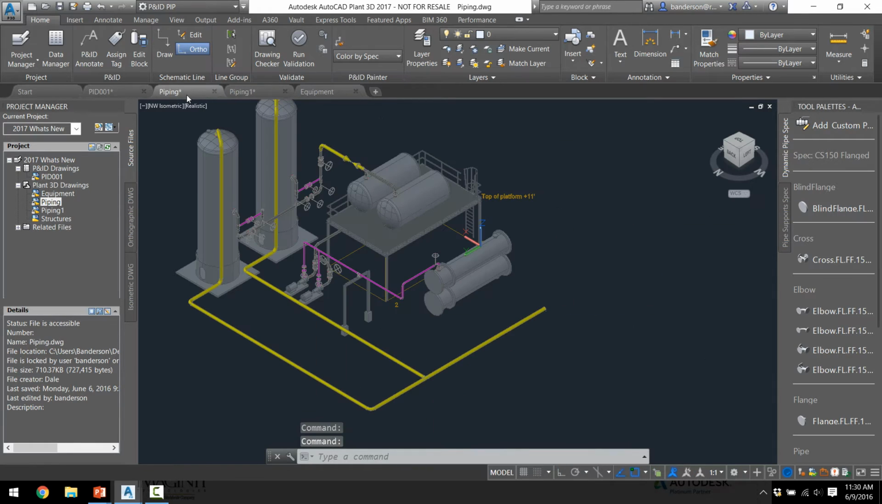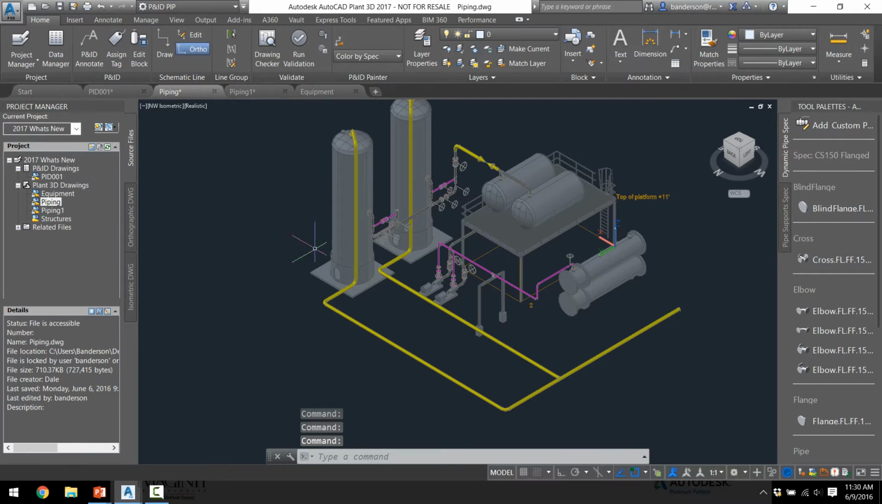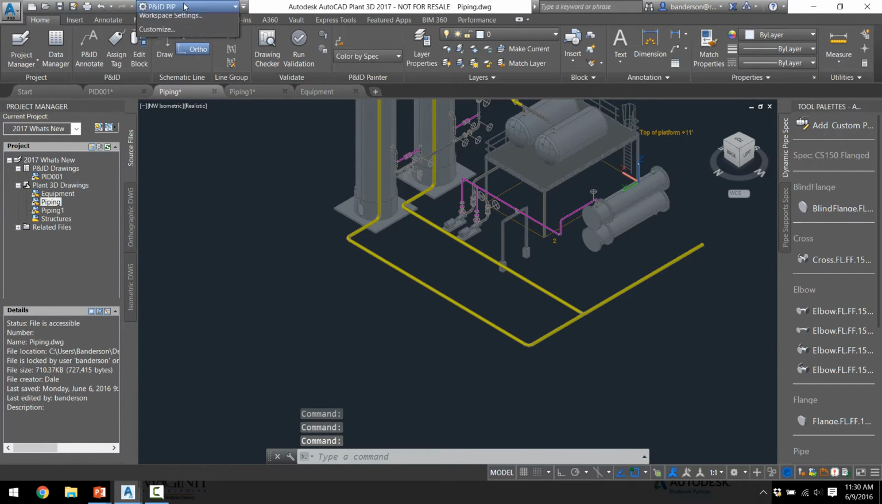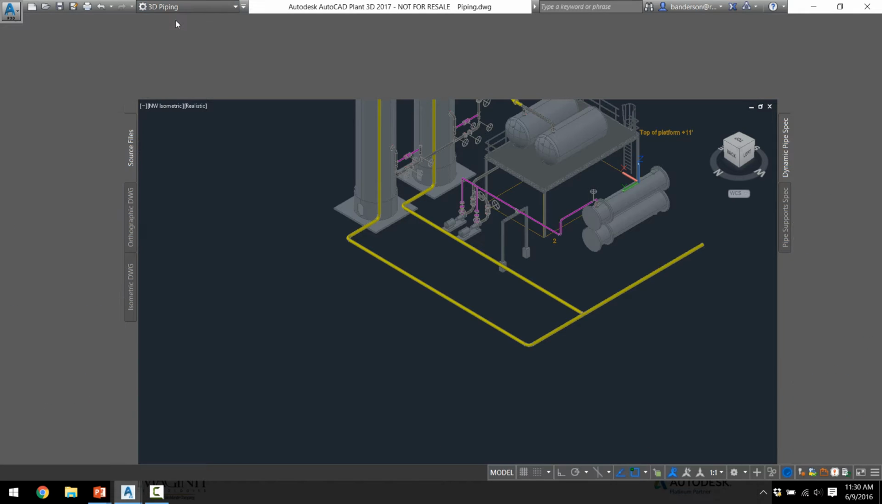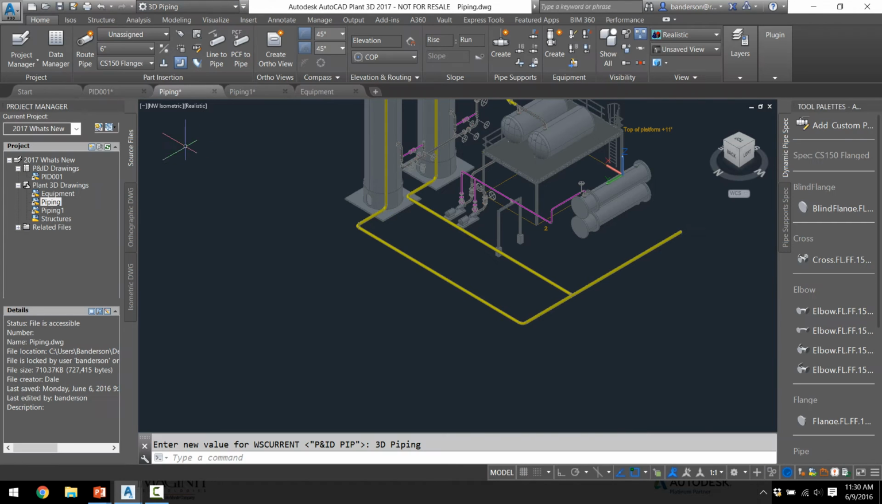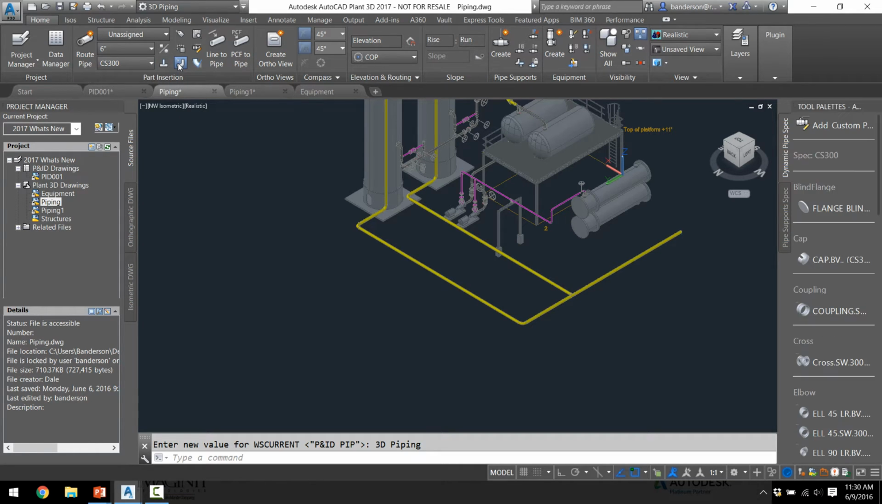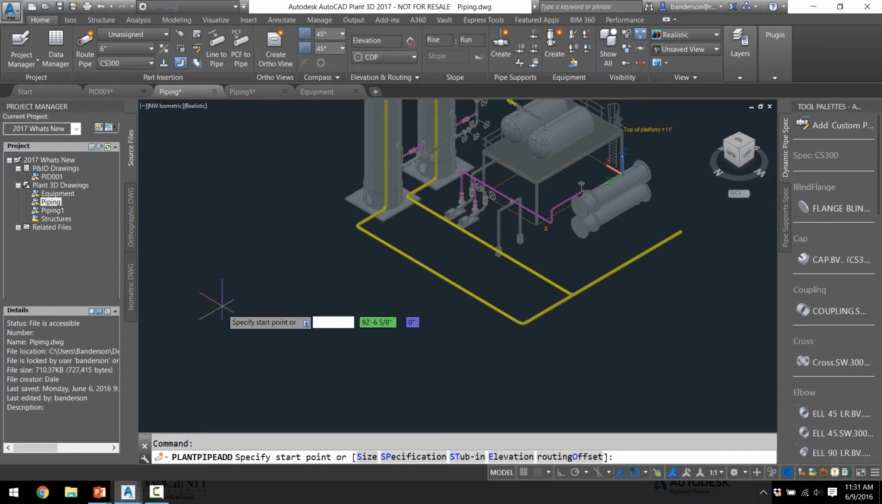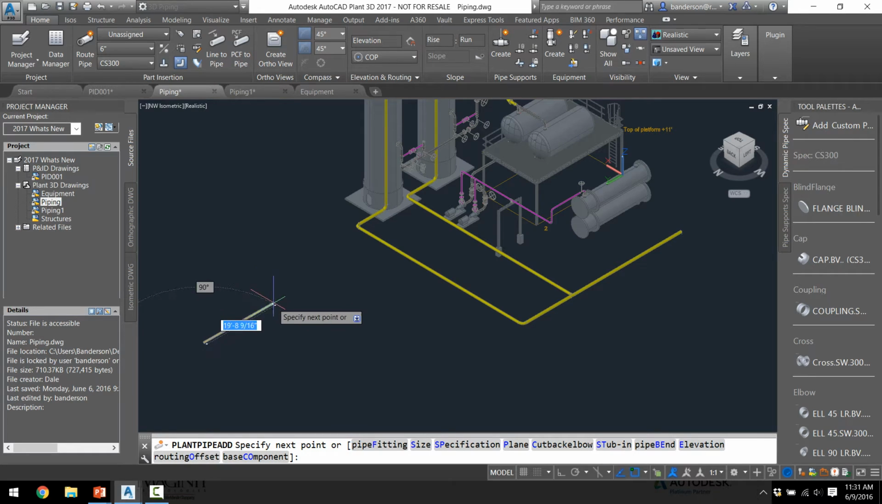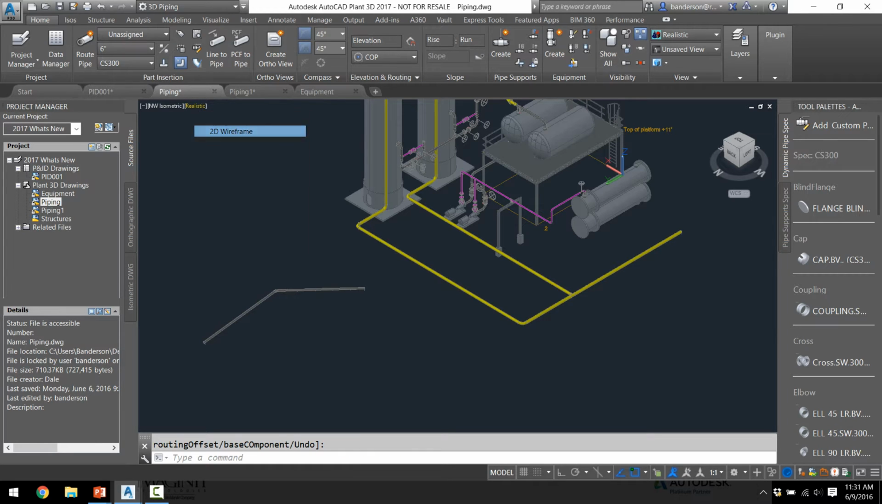In my piping model here, I'm going to switch my workspace back to Plant 3D and change my spec to a non-flanged. And with my pipe bends tool on, I'm going to simply choose to route some pipe. I'm not paying attention to what its angle is, and for this demonstration, we don't really care.